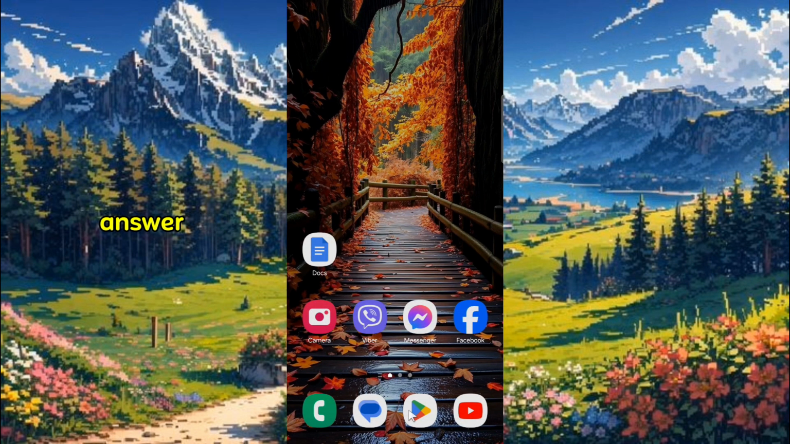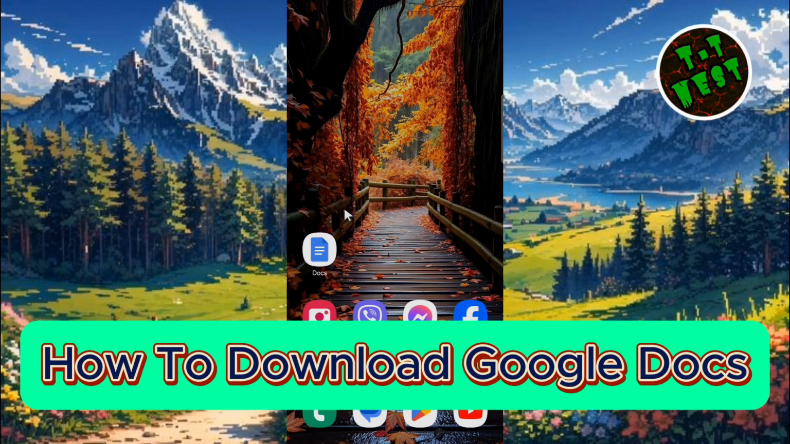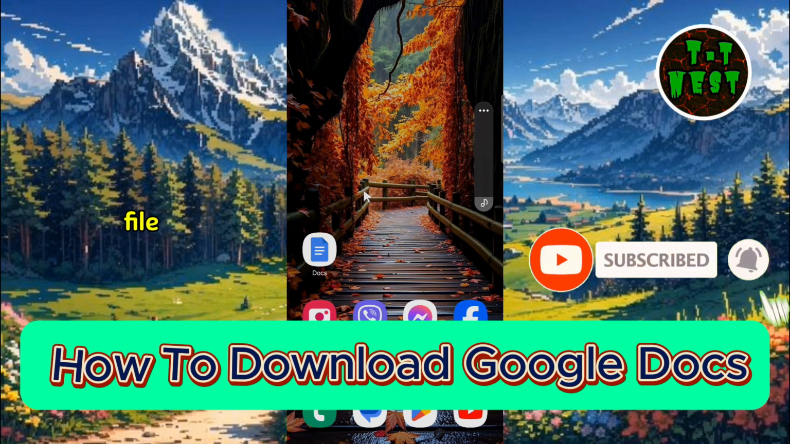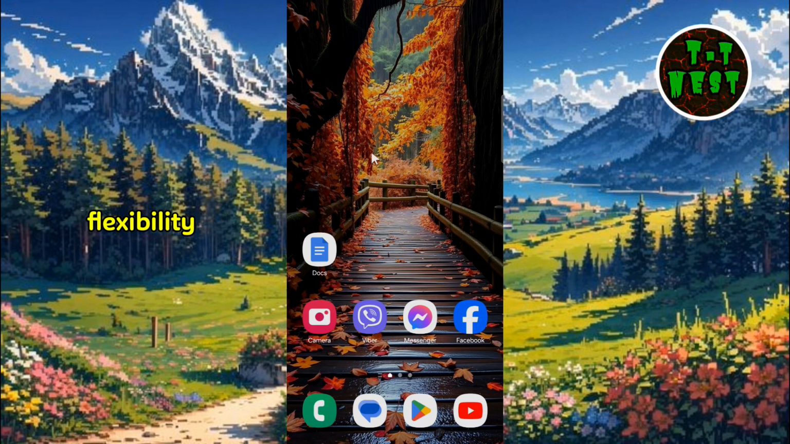Today, I'm going to answer a question: how to download Google Docs to your device. Whether you want to work offline or need to share a document in a specific file format, downloading it gives you a local copy with maximum flexibility.